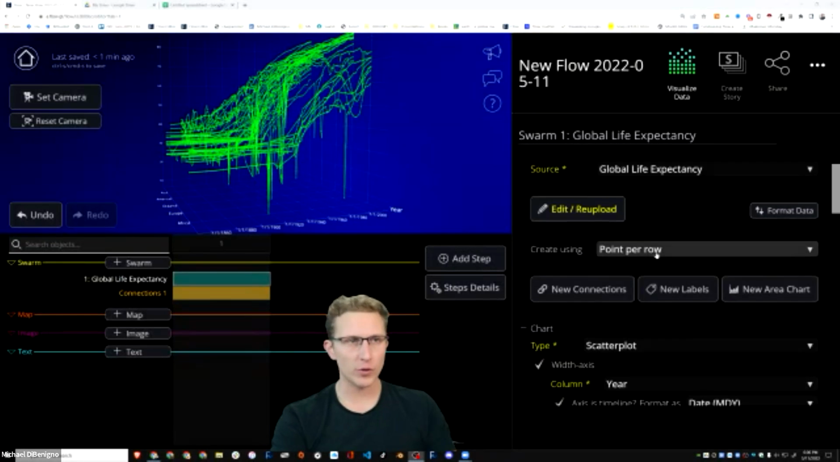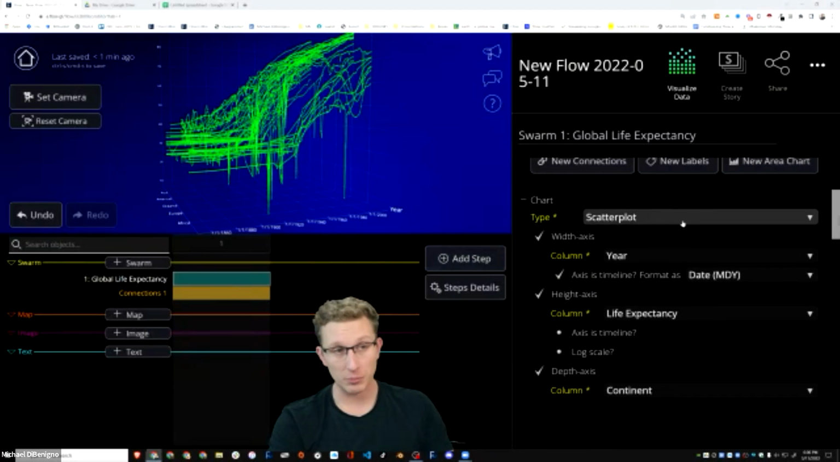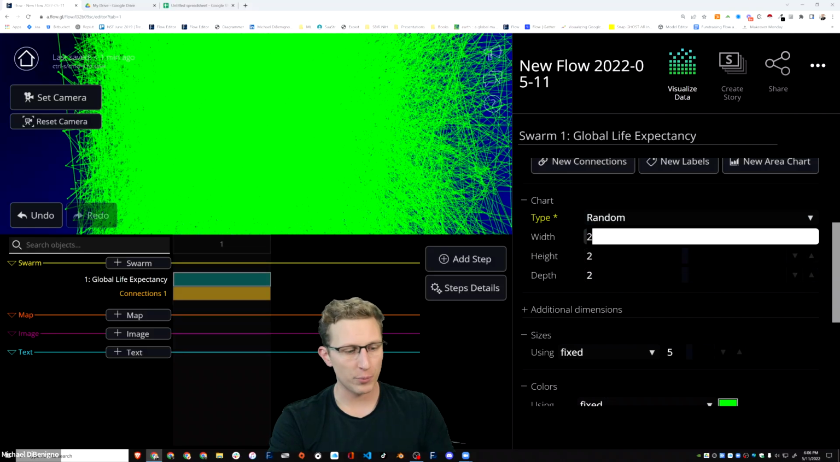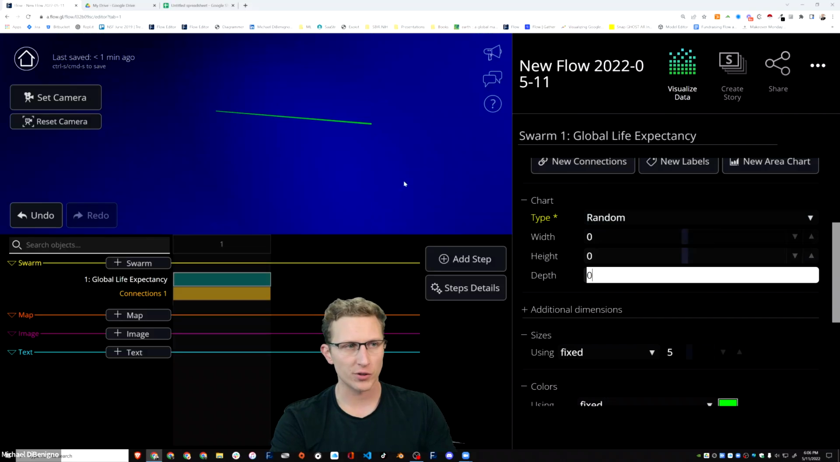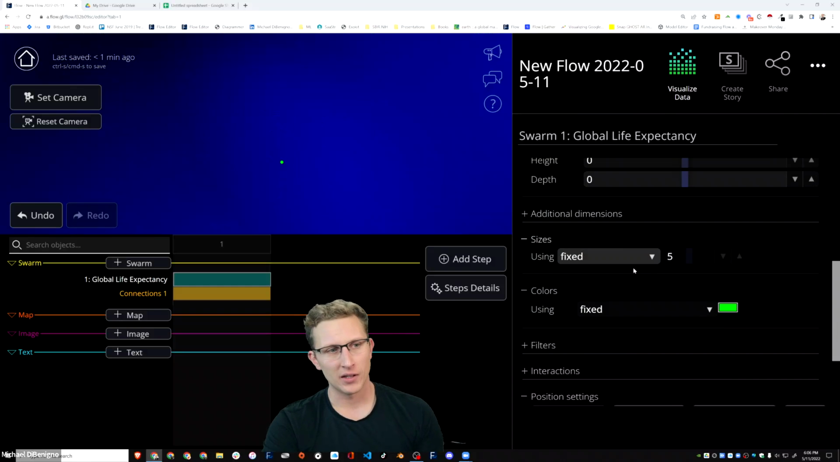So this is going through additional dimensions. I'm going to start with something blank. To do that, I'm going to start with random, and I'm going to put them all at 0. So 0, 0, 0. All of those dots are now contained within this one dot. Okay, so that's where we are.